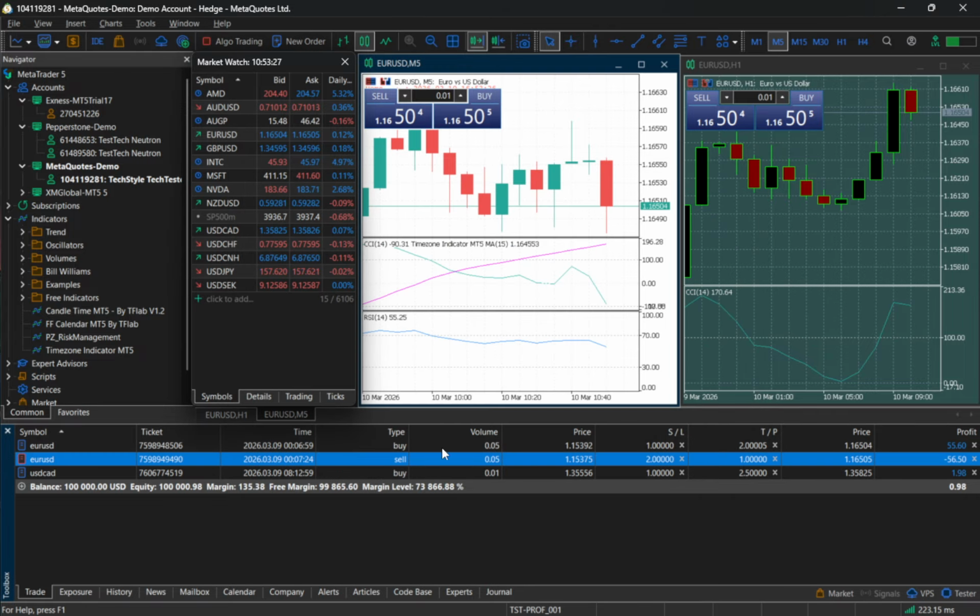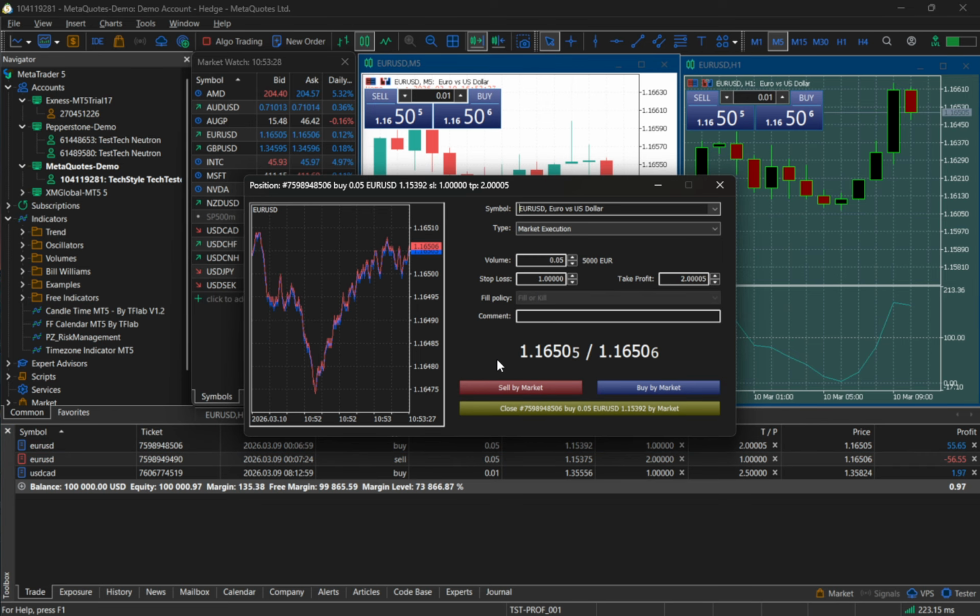Now adjust the volume to the amount you want to close. This part is crucial. The number you enter is the portion you want to close, not what you want to keep. For example, if your original position is 1 lot and you enter 0.5 in the volume field, you'll close 0.5 and leave 0.5 lots running. If your position is 0.1 lot and you enter 0.05, you'll close half and keep 0.05 open.